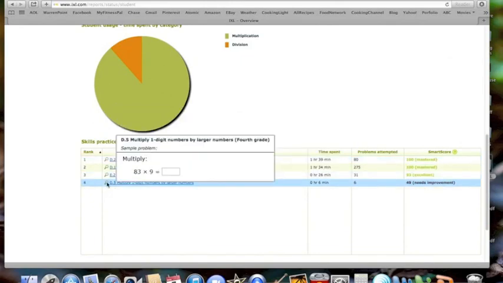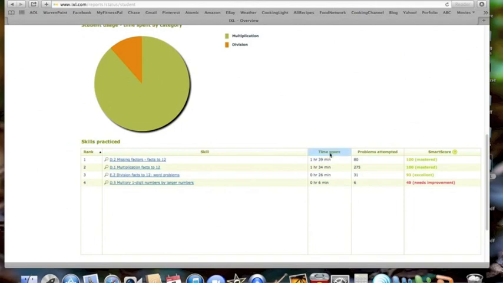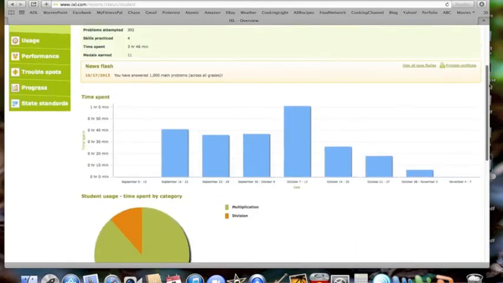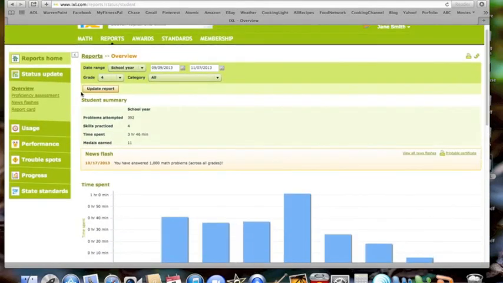On this tab, again, you can see how much time has been spent using and practicing those skills, how many problems have been attempted, and then their SMART score, which shows if they have shown mastery, excellent work, or areas that need improvement. Okay, so let's take a look at news flashes.